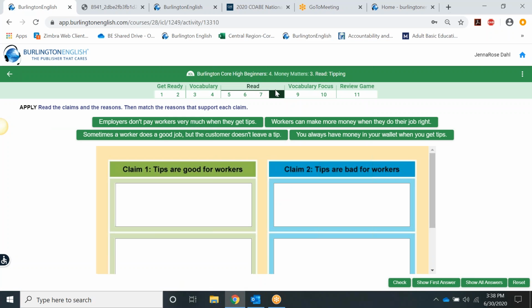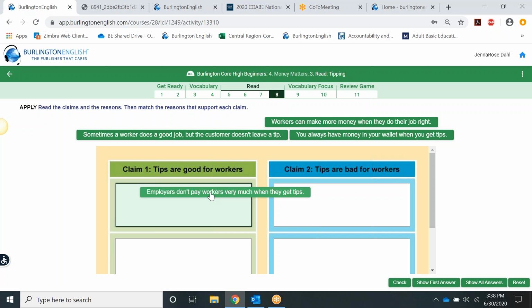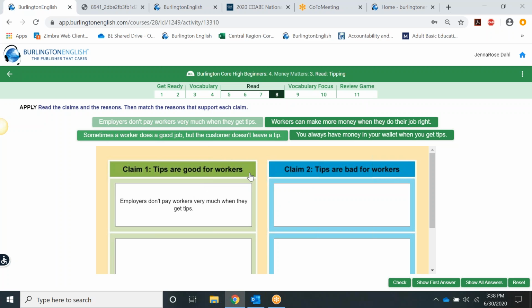On our last page, we're going to read the claims and reasons and match the reasons that support each claim. So this is another one of those examples of a time that you can really easily demonstrate digital literacy skills to your students. Here you can teach them how to drag and drop while you're answering these questions. I'm using my mouse. You can hold up your mouse. I'm holding down this button. You can show them the steps for dragging and dropping there.